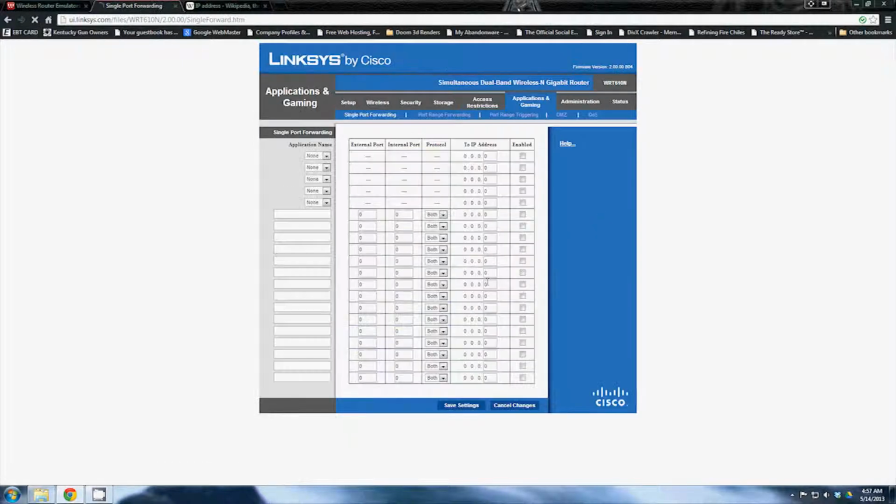Applications and gaming is for opening up ports and systems to game consoles. You can open up ports to specific programs on the computer. For the most part, you're going to leave this alone, but if by chance you actually do have one that you want to configure, you need to know what the ports are, whether it's TCP or UDP, the IP address that it goes to, and then you select over here and enable it and then click Save Settings.